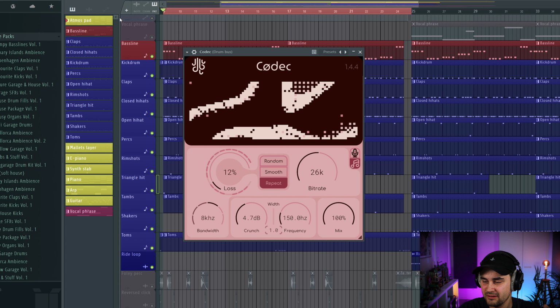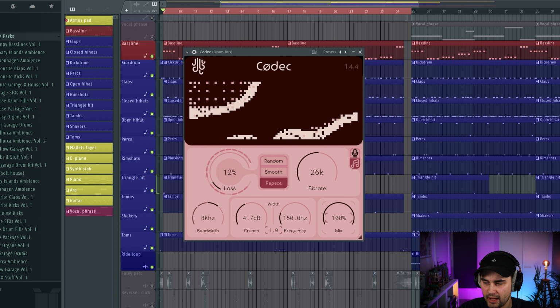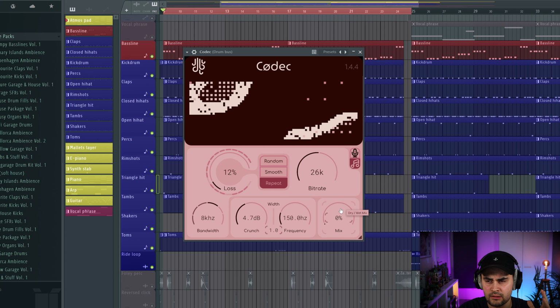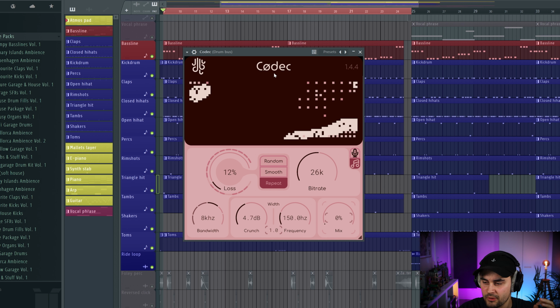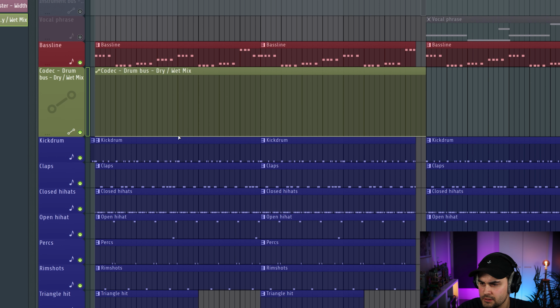So I'm actually thinking about using this as an insert effect that we can use for automation. So actually automating the mix knob. So just having the dry sound of the drums, and then in some areas of the arrangement, we can enable the Codec with the mix knob. So I'm gonna do that. I'm gonna create an automation clip. So this thing up here is my automation effect. So I can try to make something like this.